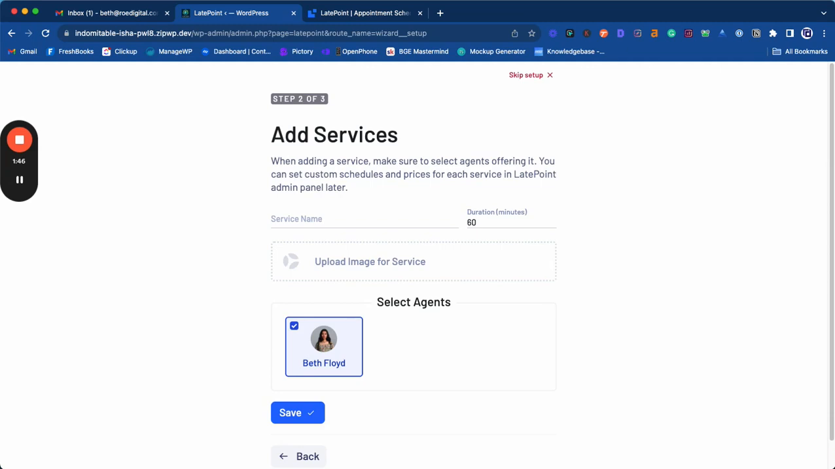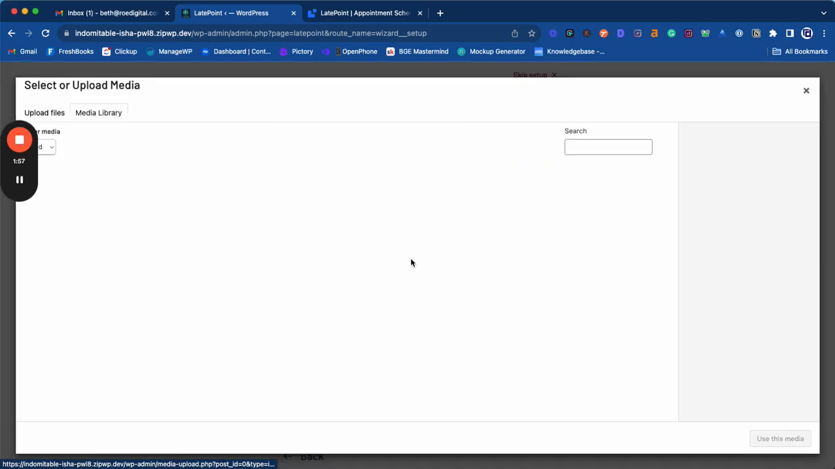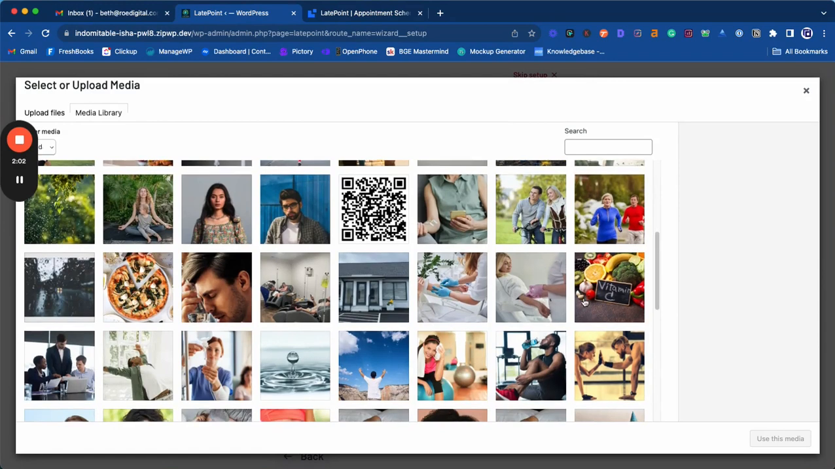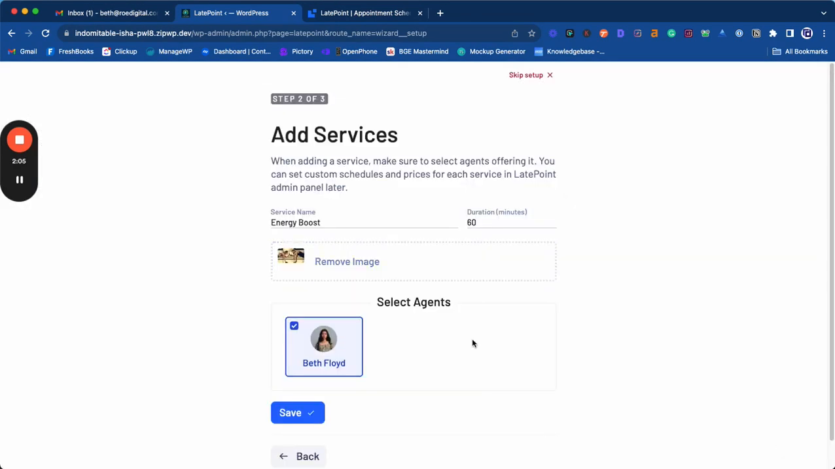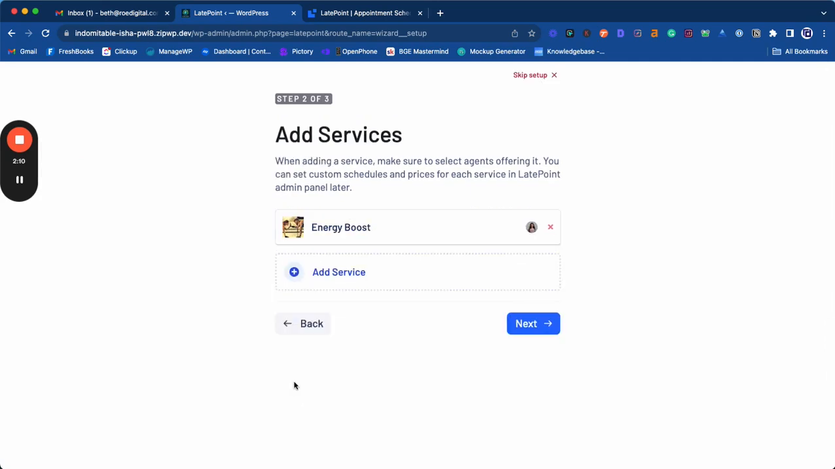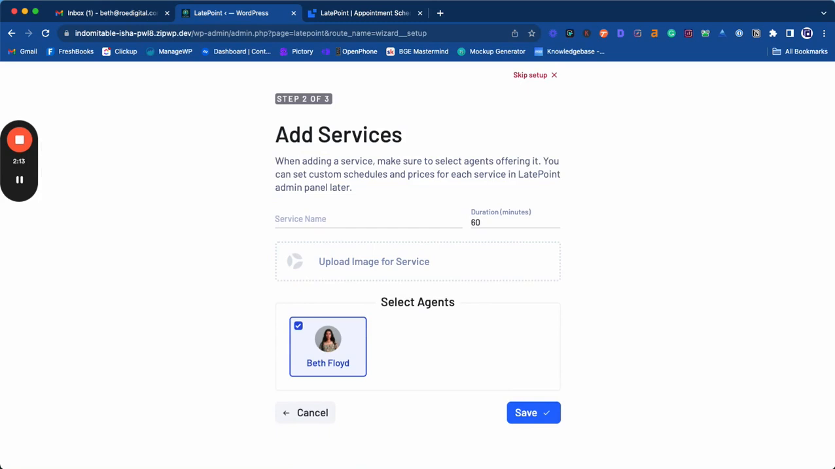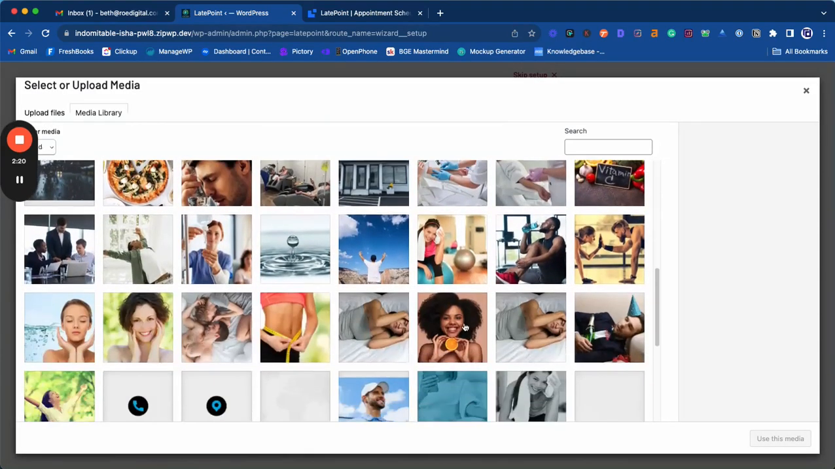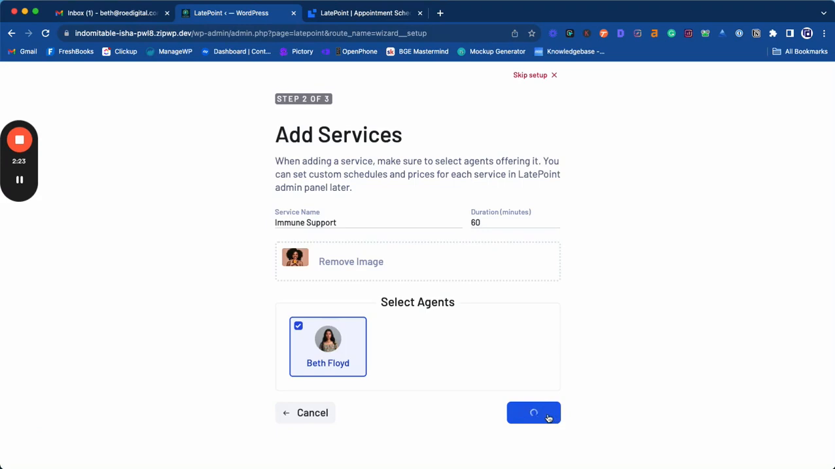So since I'm doing an IV hydration clinic, I'm just going to use some services that they might have. So I've got like an energy boost, and we'll just find a good little image for this and select which agents can do this service and save it. And then I'm going to add another service. And select an image for that service. And save it.